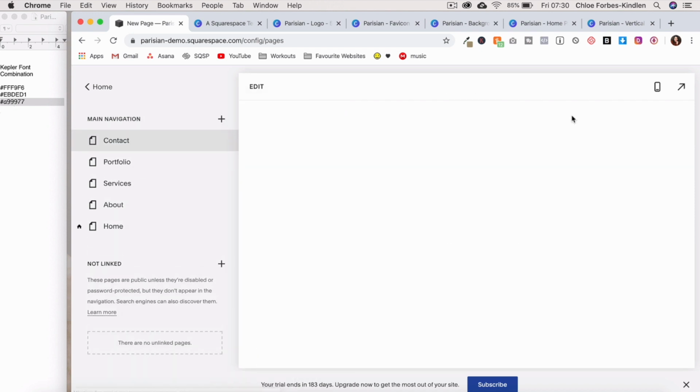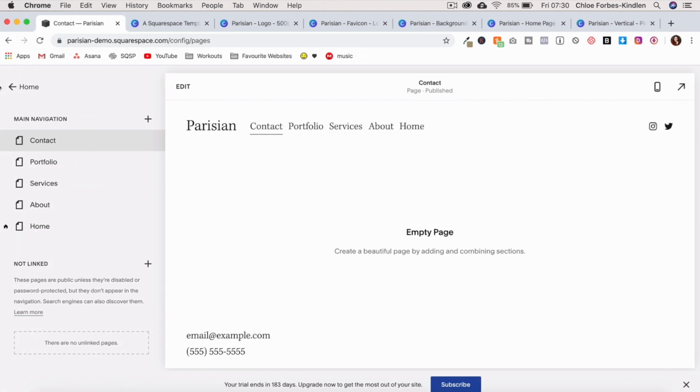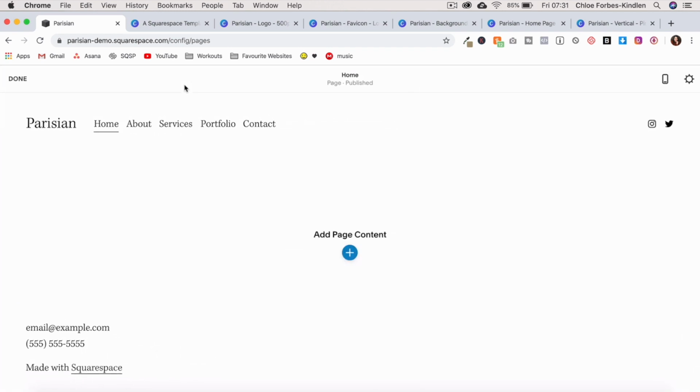Now you'll see that this is displaying as if it's on mobile, so I'm just going to pull this out so you can see what it's like on desktop. And we want to change the order of this. To do that, we just hover over it, click and drag to our desired position. Okay, so we've got our navigation menu at the top. We're going to go back into home and we're going to click edit and start building out this page.